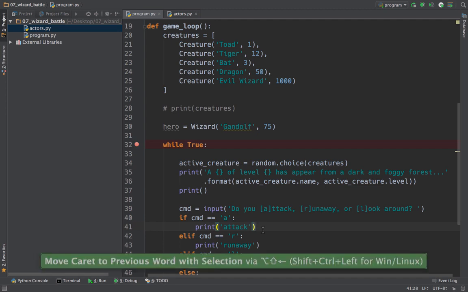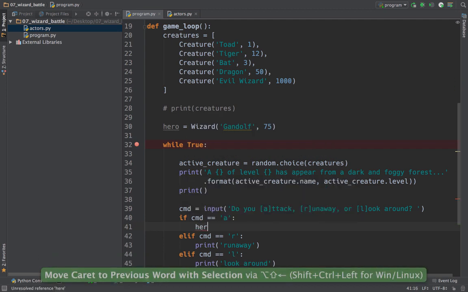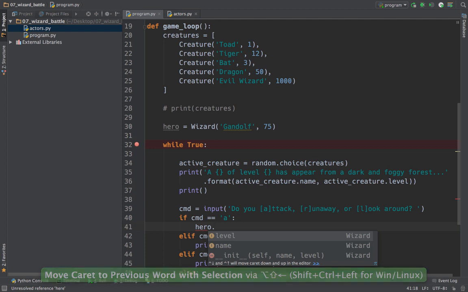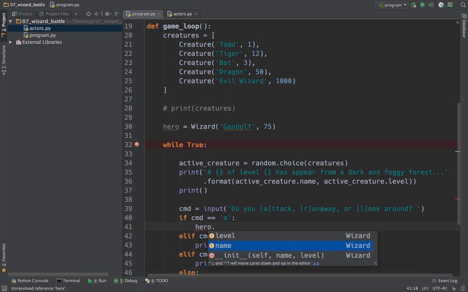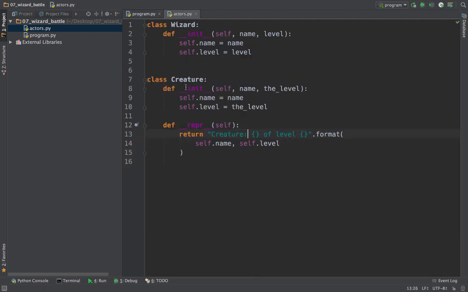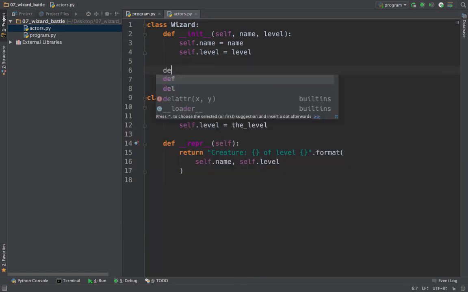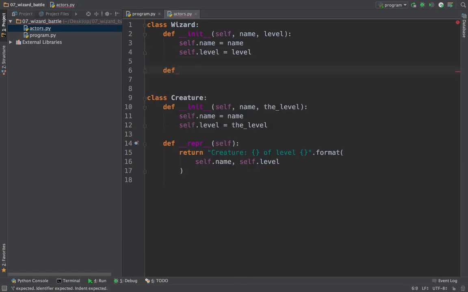So we'll come over here and we want to say something like hero dot, and then you can see we have our level and our name that we created in the init method. And we want to add not just data, but behavior. So let's go over here to our actors where we have our wizard, and we'll define, just like any other method, a method called attack. These instance methods always take the self parameter. When you invoke them from the outside, you don't specify the self, not explicitly anyway. But when you define them, you do. That's just how Python classes work.